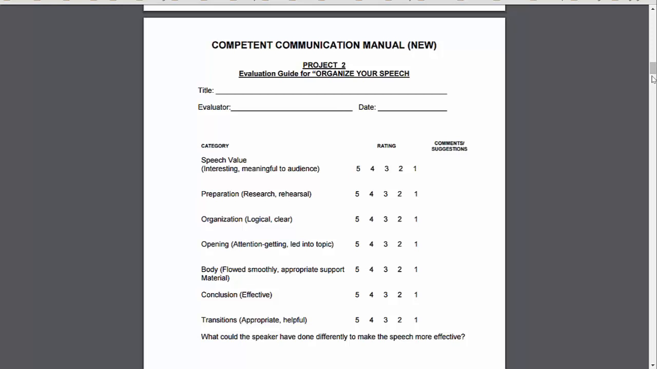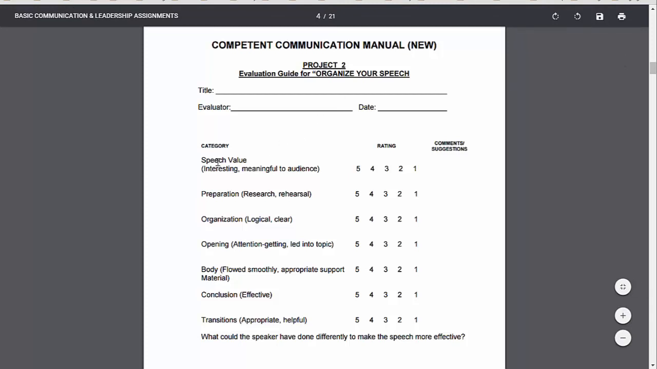And I may, in fact, underline things. So for example, to me, speech value here, I'm not sure that I care about that, because really organizing your speech is about what the organization is. Is it logical and clear? Is there an opening? Is there a body? Is there a conclusion? Those may be the things to me that are the most important. Transitions, probably, I would want to pay attention to and listen for, but I may not care at all about the speech value.